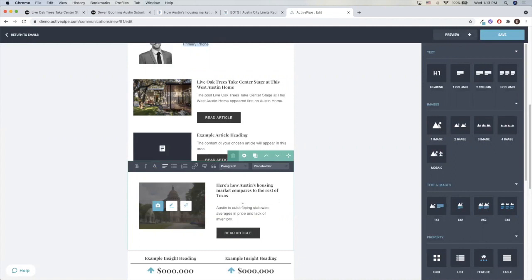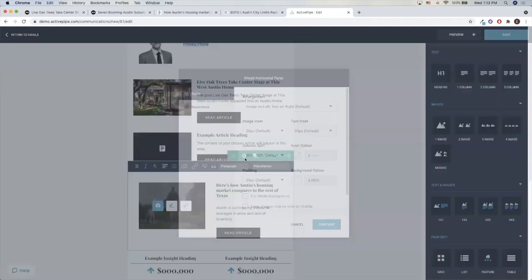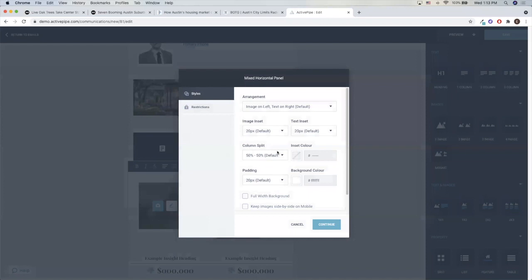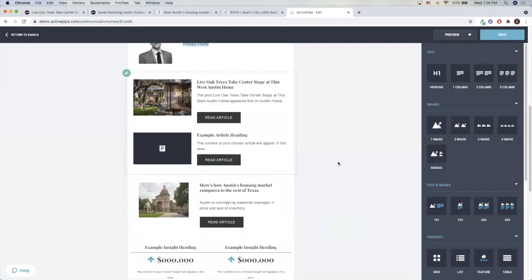Now, the last thing here is that we need to change the division between the text and the image. So to do that, we use our little settings gear button here. And that is going to be the column split. So right now it's 50-50, but I have an inkling that I think it's going to be closer to 40-60 to match what the smart feed looks like. And yeah, that looks about right. Now we are getting somewhere here.